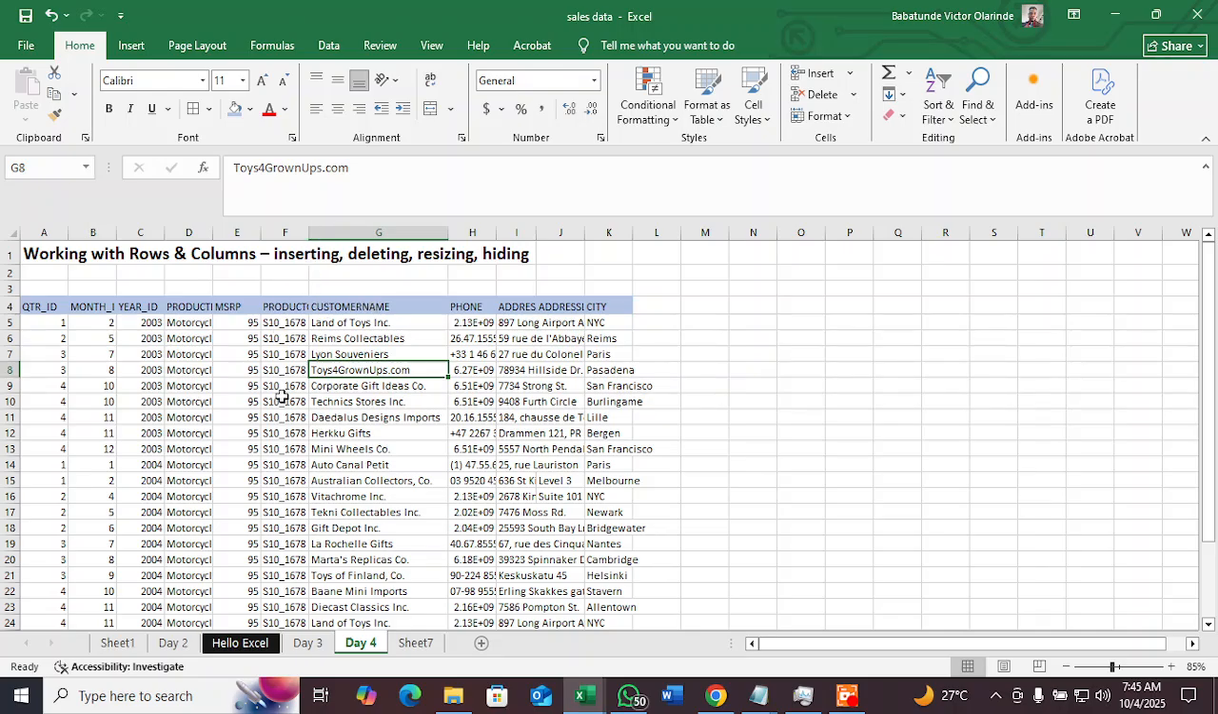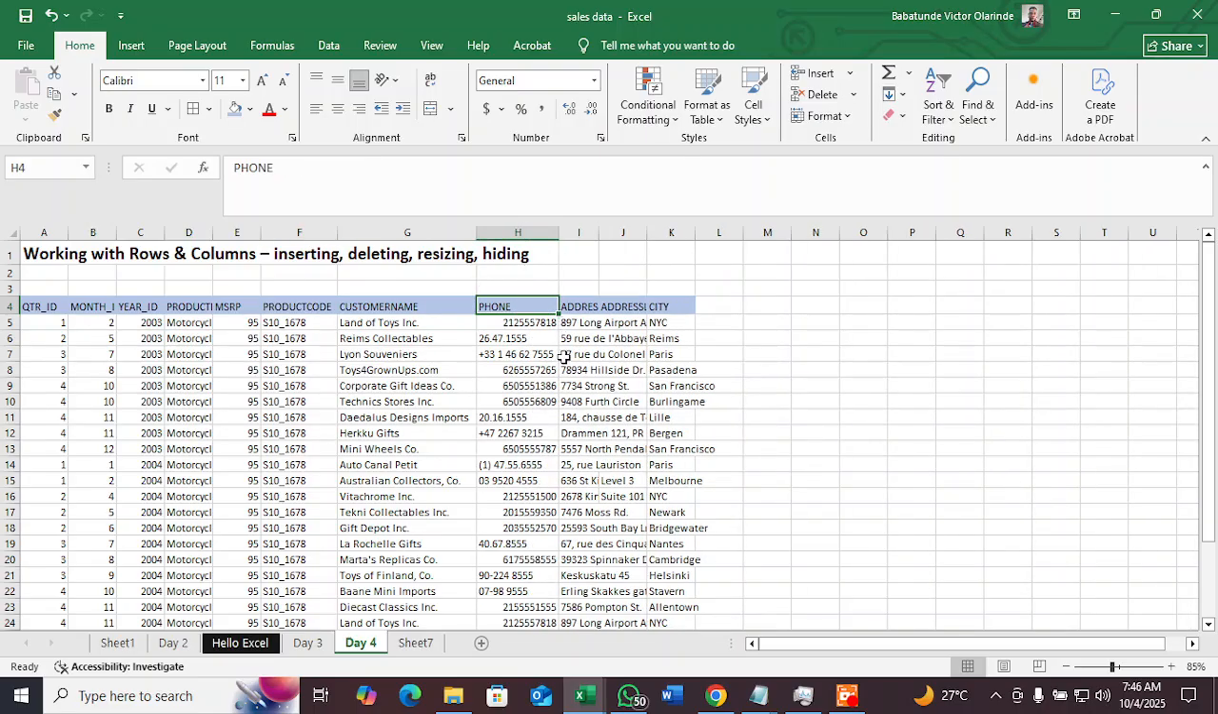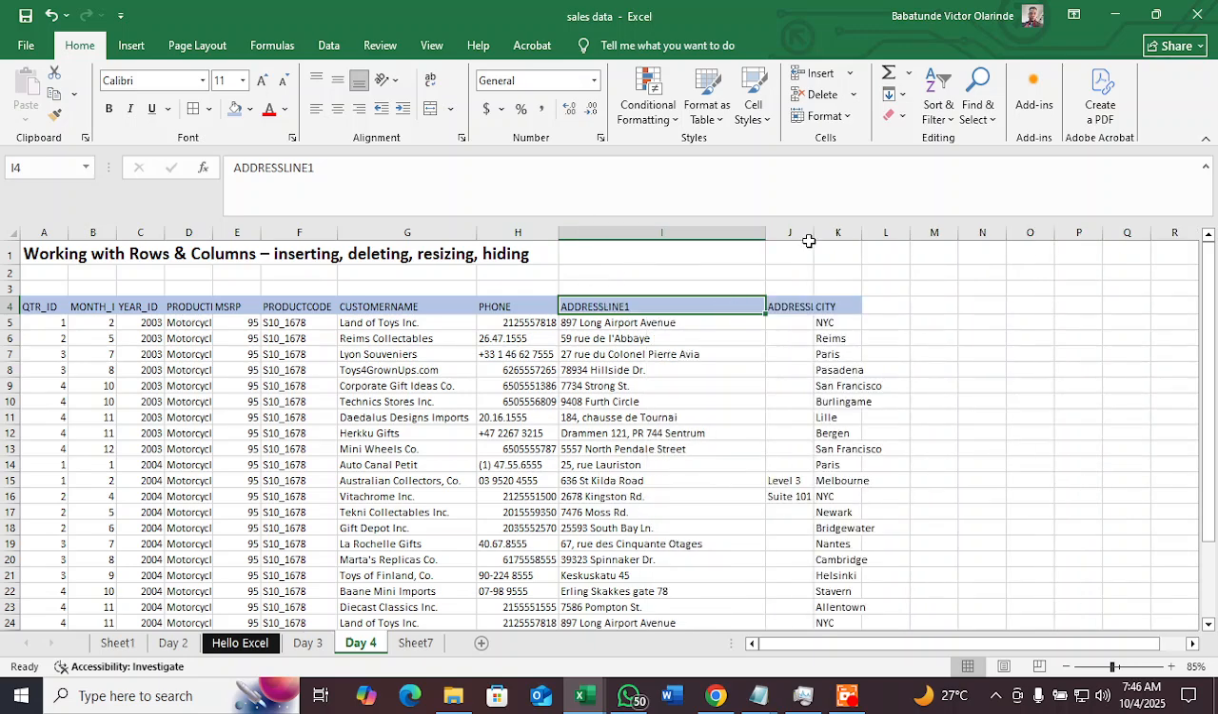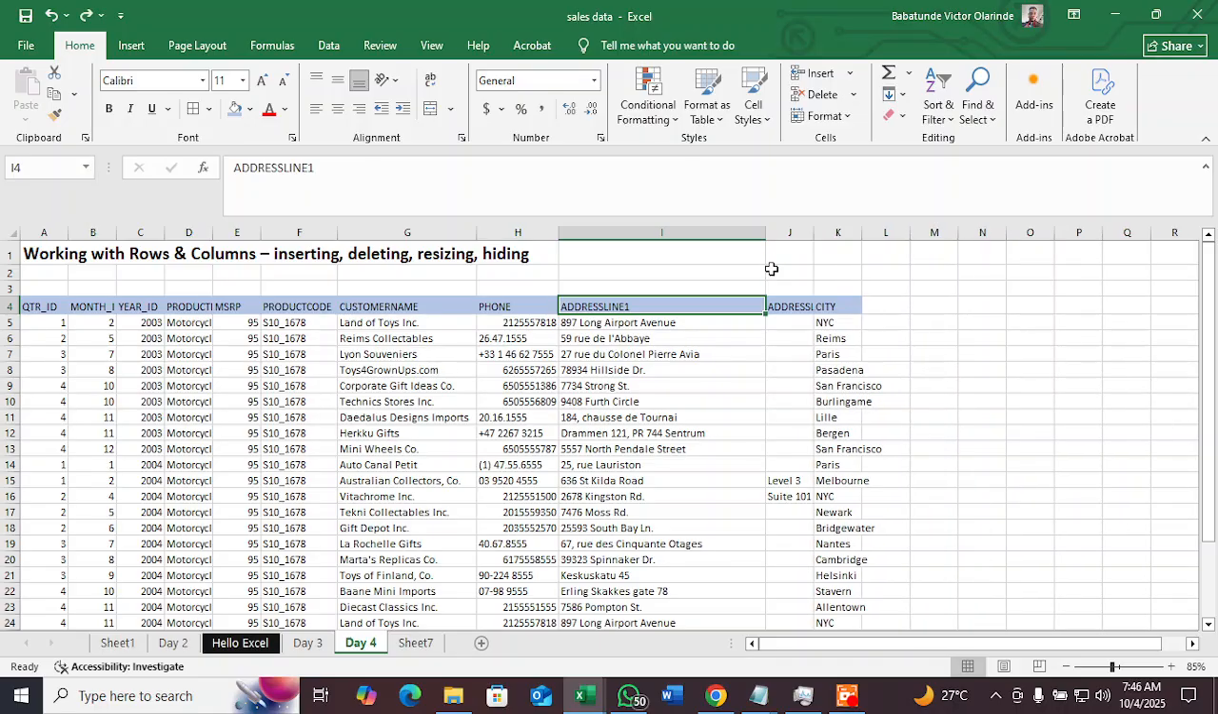Now look at this product code. Same thing, I can decide to auto fit, so it looks more beautiful. The phone number, auto fit by clicking, address, auto fit. Now you see it's looking more clear. Auto fit by what? Double clicking. Now if I don't want to double click, there is another option I can use. And what is that option?